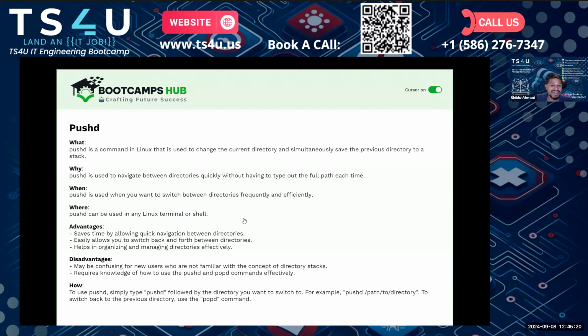Of course, if you want to use it frequently, that's the advantage, saving time. The disadvantage is that it may be confusing for new users who are not familiar with the concept of the directory stack. How to use it, you have done it already. Go next.